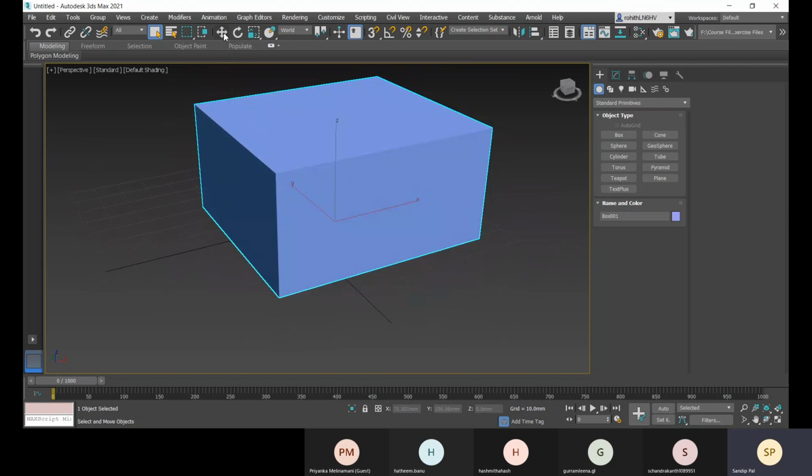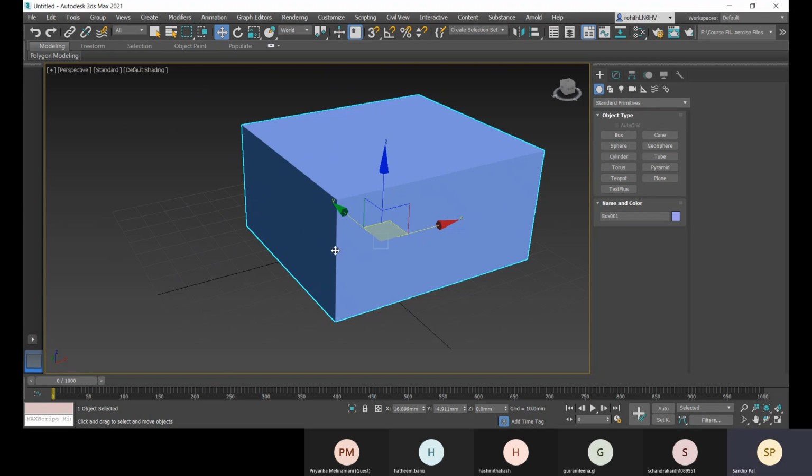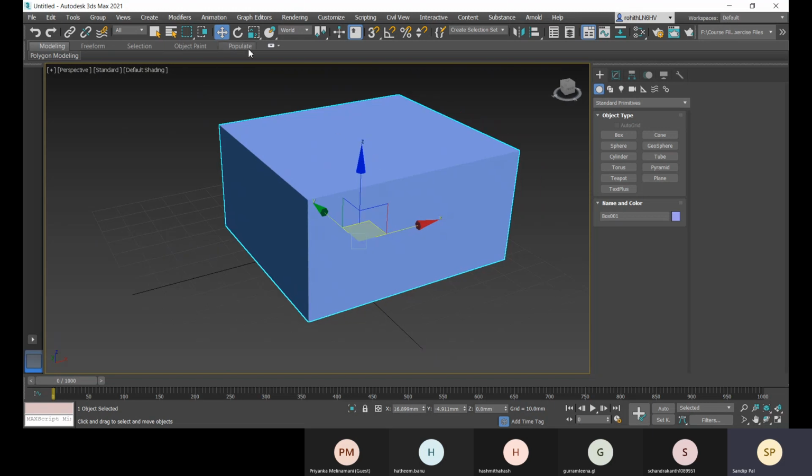Now, if I go for this move or any transformation tool, so these three are move, rotate, and scale. You can choose move or rotate or scale, and you will see that this gizmo is activated. It is kind of the same option as AutoCAD 3D. There, remember, the move gizmo, rotate gizmo, and scale gizmo were there, and here you will find a different option this way.